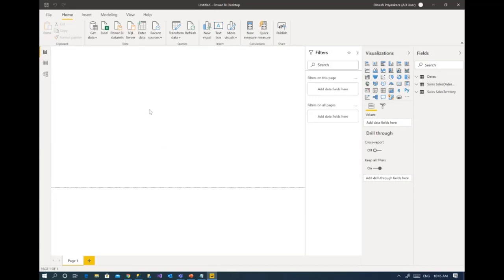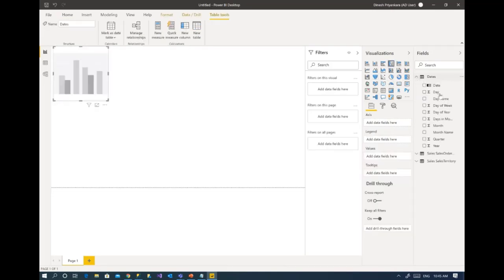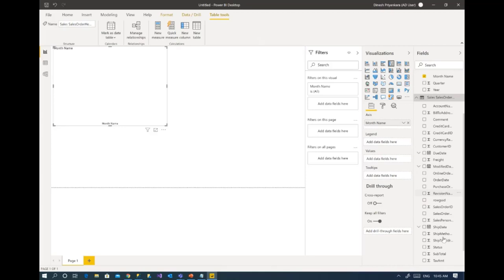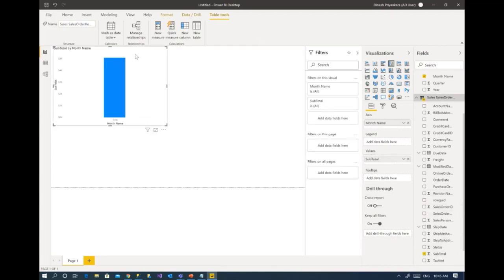I'm going to quickly create a small report and then publish, and then we'll start testing incremental refresh. So I'm going to add a column chart, and let me take month name for the x-axis, configured, and I'll take subtotal from sales order header as the value. Okay, that's all I'm going to set. Since we loaded only June data, we are going to see only June.